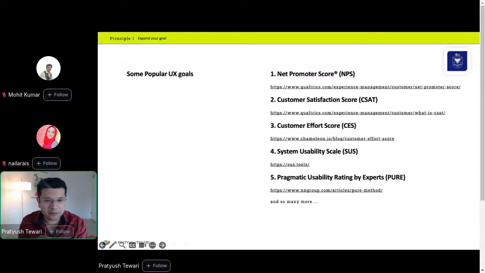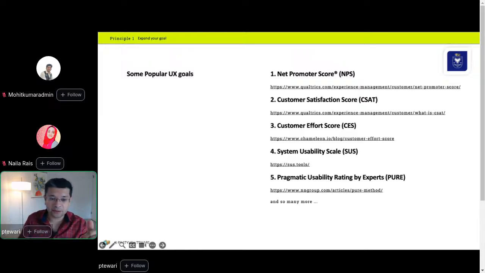But I want to focus a little bit on the usability side of the metrics, which is the System Usability Scale and the Pragmatic Usability Rating by Experts, which is also called PURE. Now, I want to segue into the fifth one, the PURE method. This is actually not that popular, but it's really important because it can be used before you launch the product and then can continue monitoring it as your product changes over time.